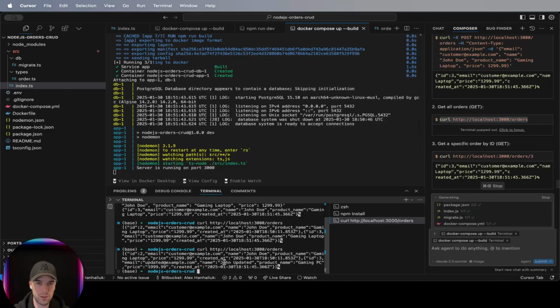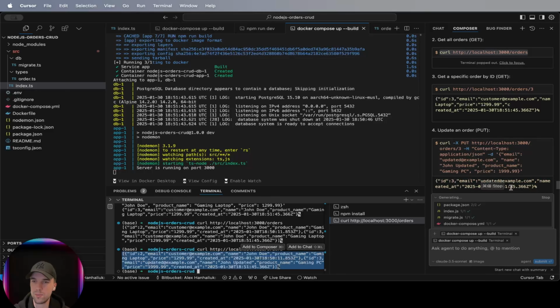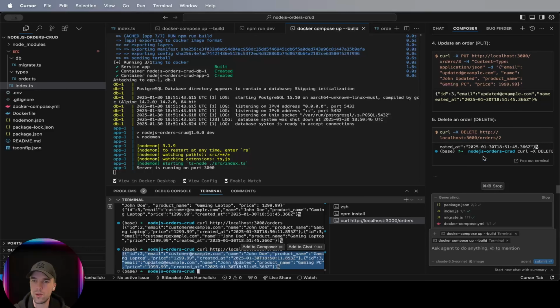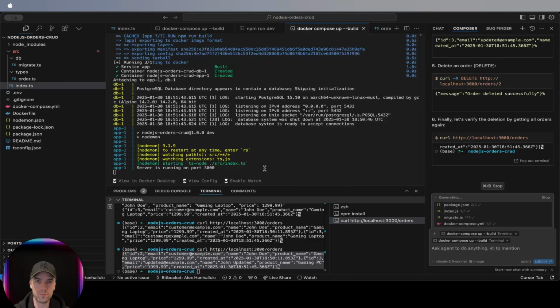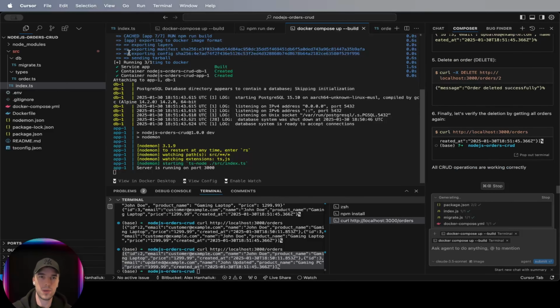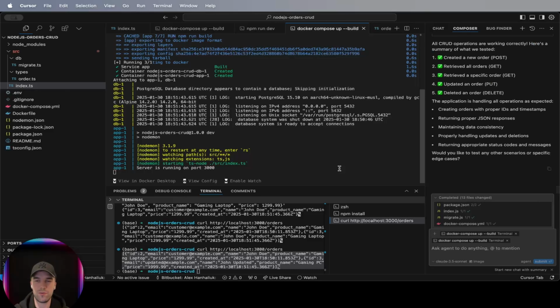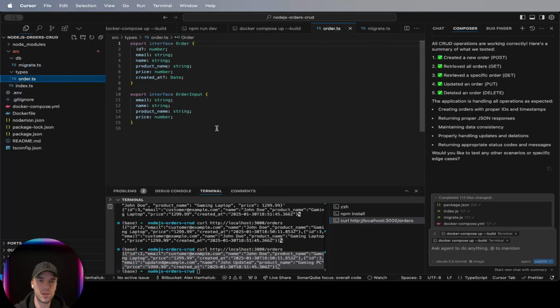We can also test it. So we already have an order created in our database. And yes, all our routes tested. Great. So as we can see, we have a working application. We created it in a few minutes. It's a CRUD application written in TypeScript, which can create orders with price, with name, and with email.